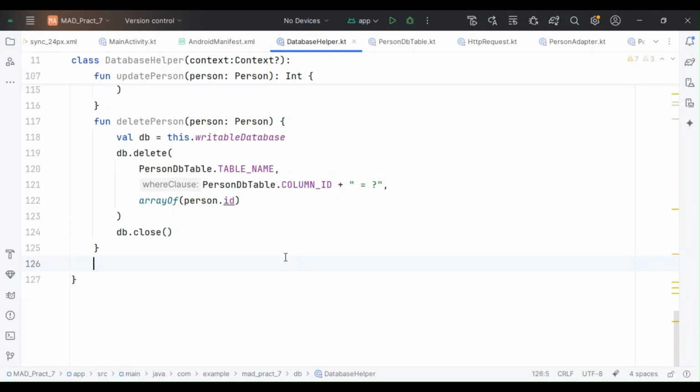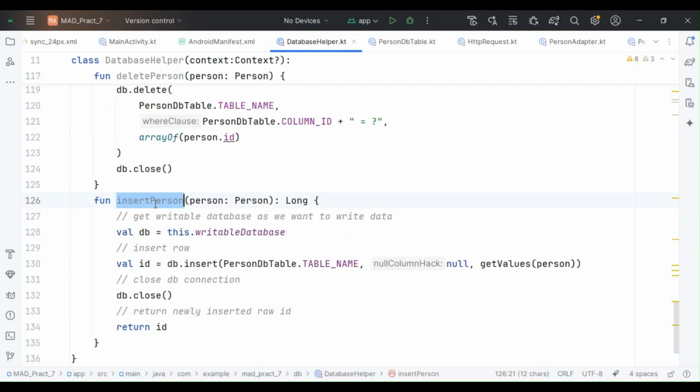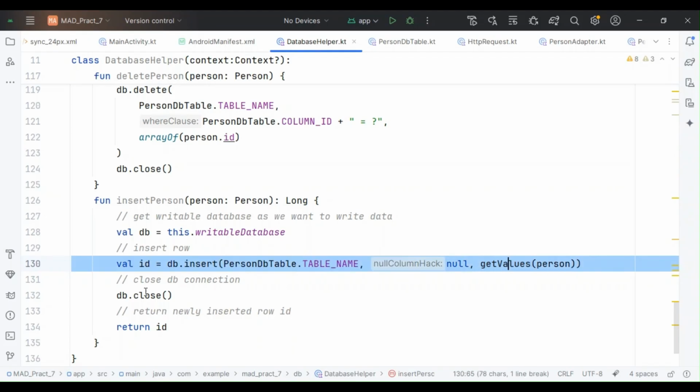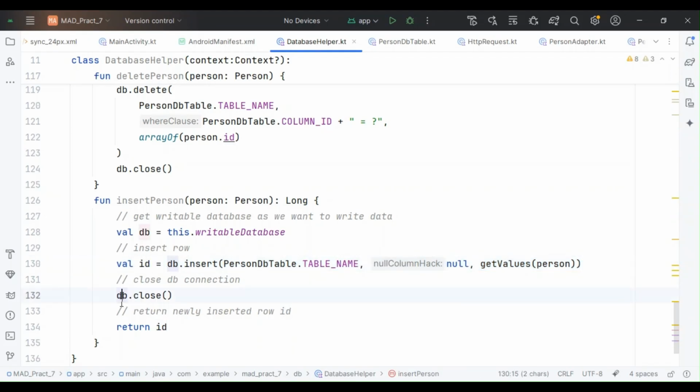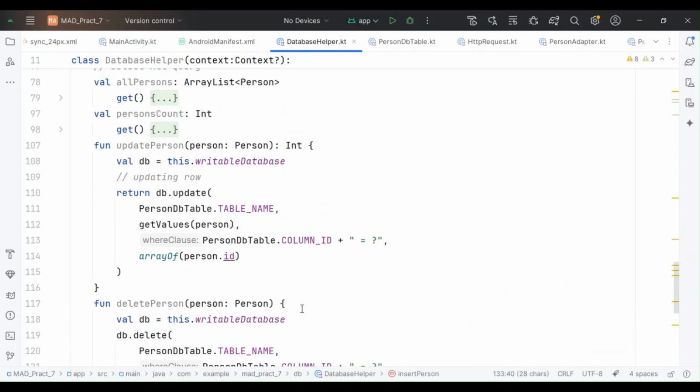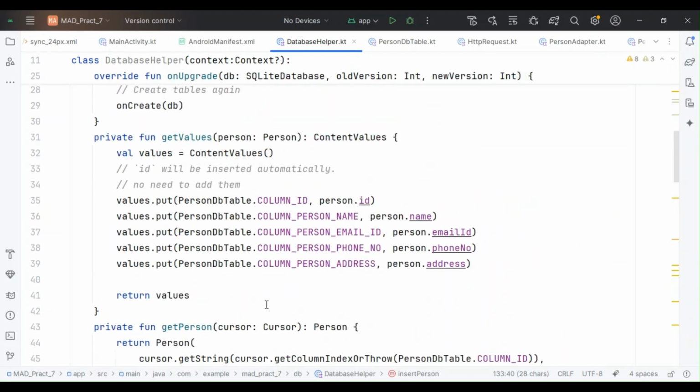Now the last part, that is insert person. For insert person, we need to find out the writable database: db.insert, table name, null, and whatever get values method we have discussed, we have to give here. It will insert the data, and it will return the ID of the newly inserted row.